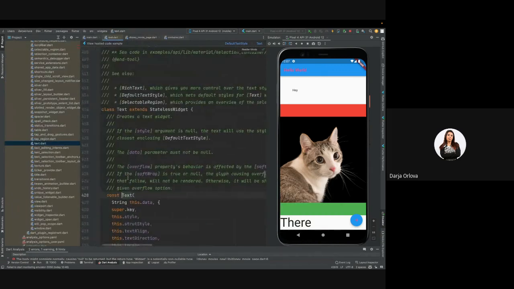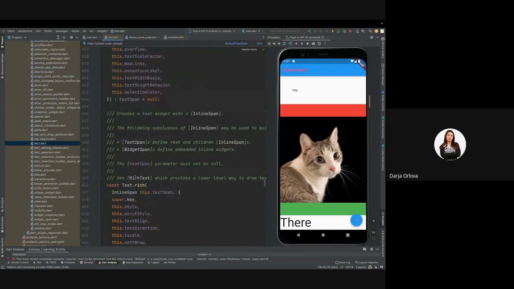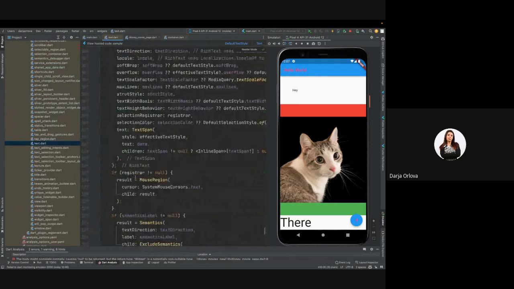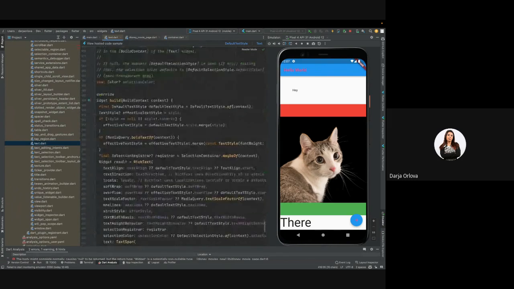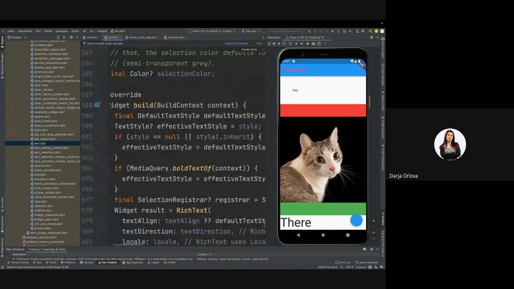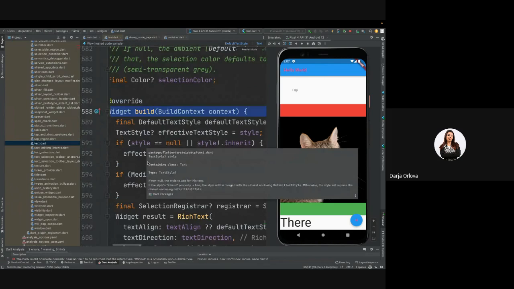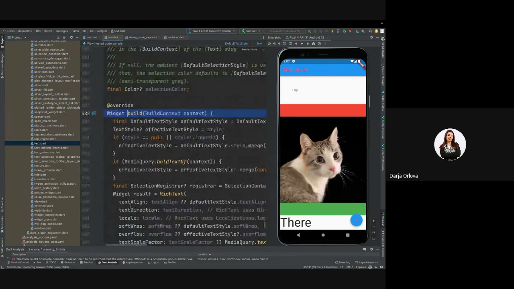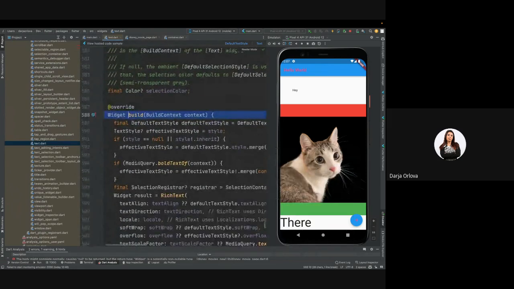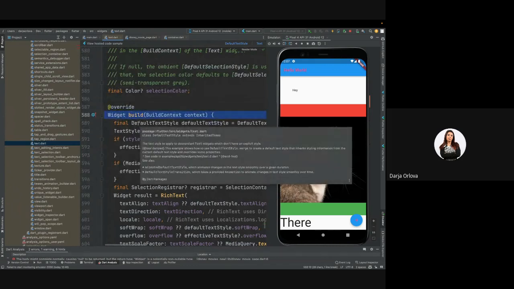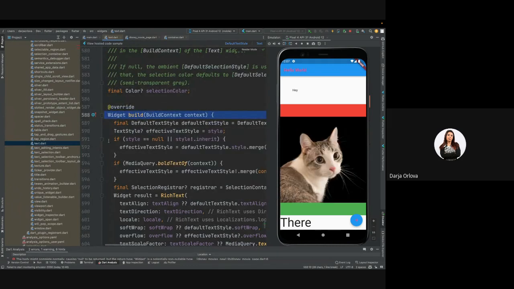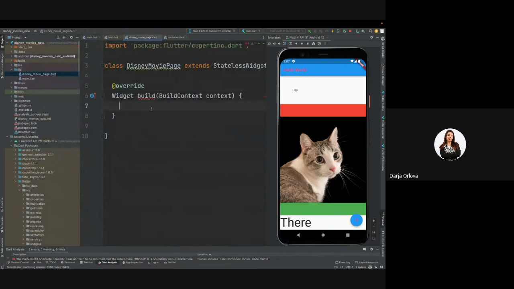We can also see that Text itself, class Text, extends StatelessWidget. And then if we scroll, we can see that it also has its own build method. There's a lot going on in here, a lot of styling, a lot of aligning, blah, blah, blah. We don't care about that. We just need to understand that almost every widget in Flutter, but for now every widget in Flutter, has a build method. In this build method is where we describe how we want this particular widget to be built.